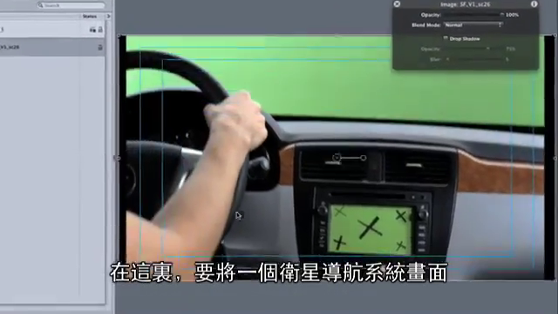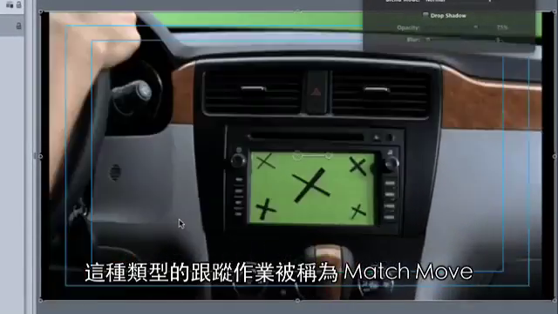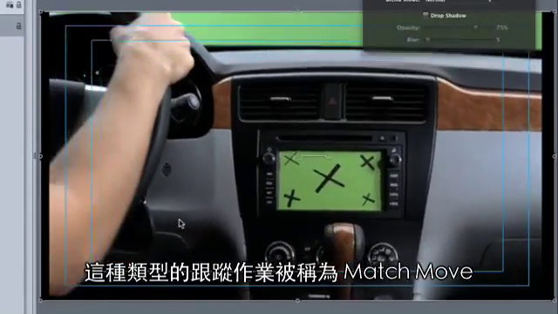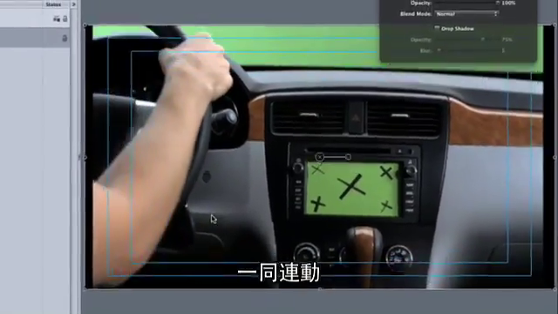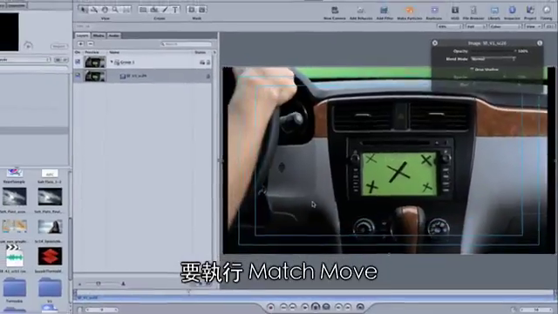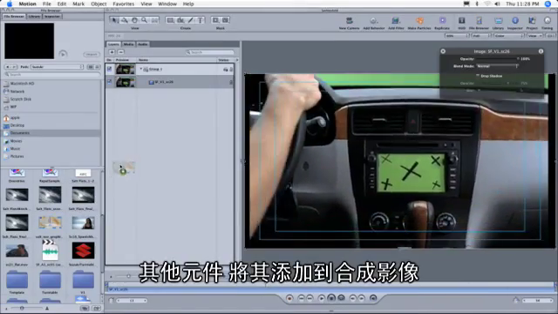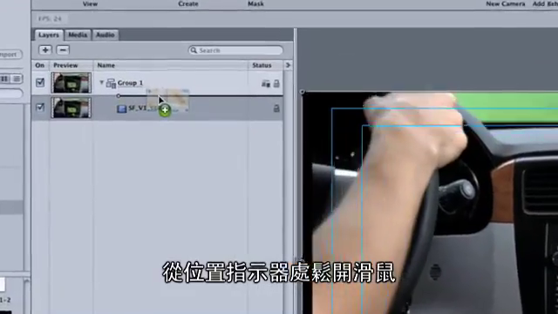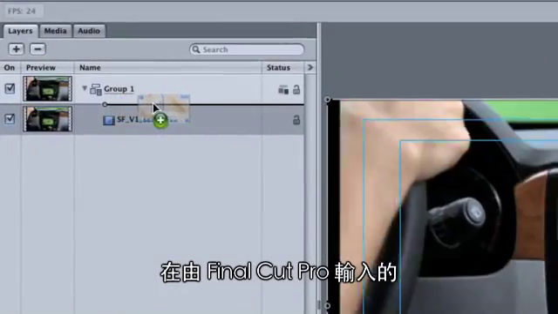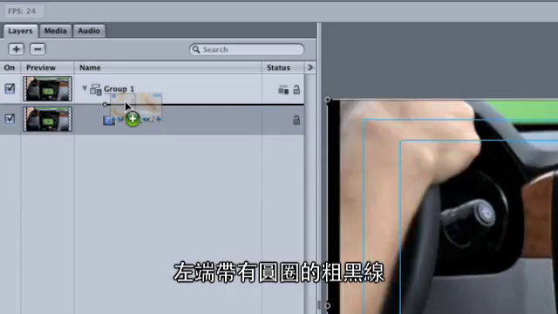Here, a satellite navigation system graphic must be added to the dashboard of the car. This kind of tracking exercise is called a match move, since the desire is to match the movement of the added graphic to the movement in the background. To perform the match move, first add the graphic or other element to the composition by dragging it from the file browser. Release the mouse when the position indicator, a thick black line with a circle on its left end, appears above the background clip imported from Final Cut Pro.